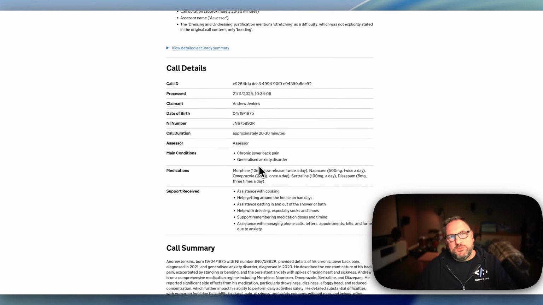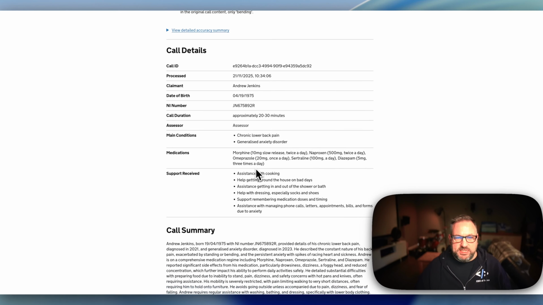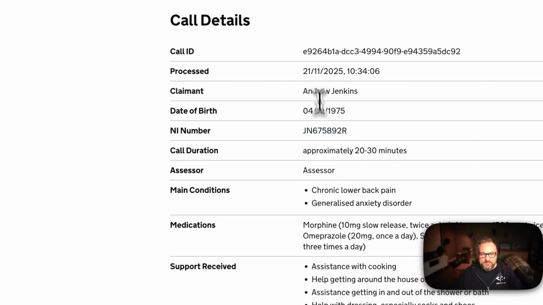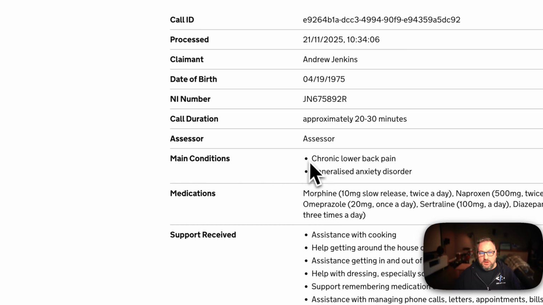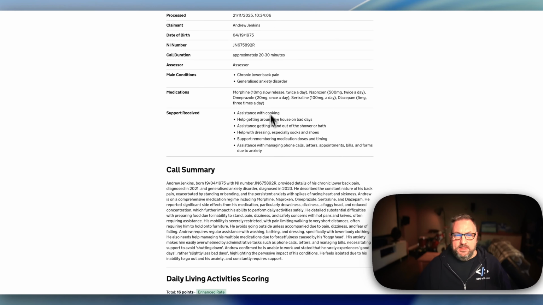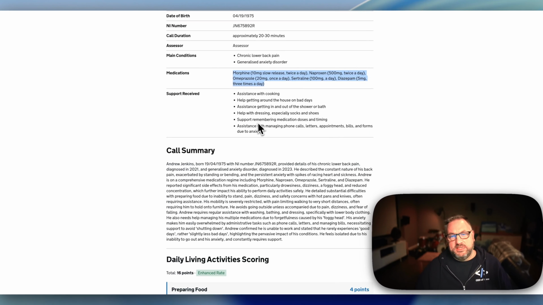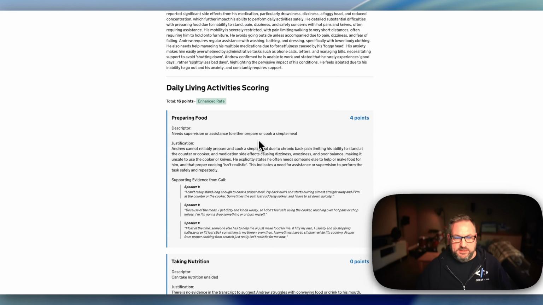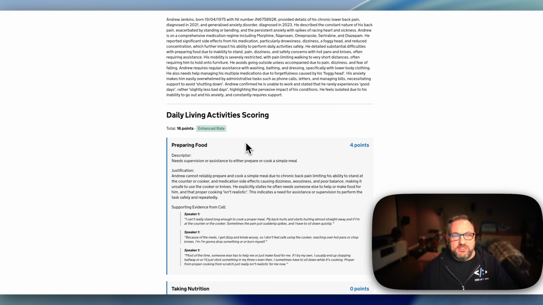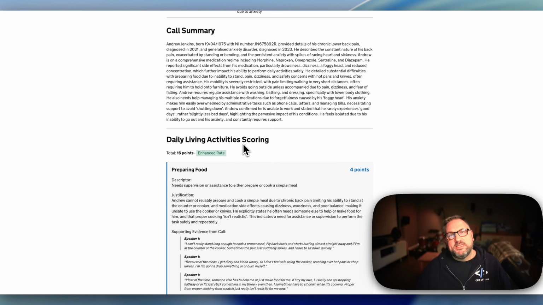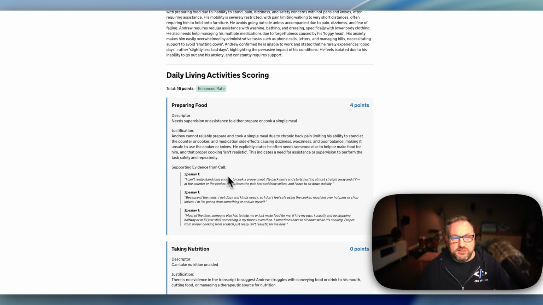Getting down into the actual form response here, we can see it's got all the important information, the NI number. It's got hold of the main conditions. It's also picked up the different medications that were mentioned and how often they were taken and the dosage. And getting down into the narrative, this is where it gets interesting. So we can start to see the justification for the different kinds of scoring that are going on here.